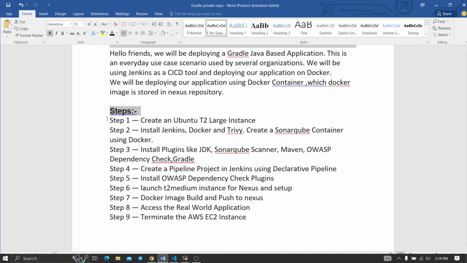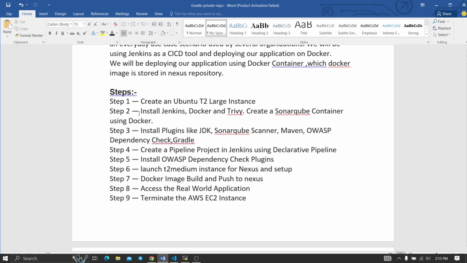You can see from step 1 we have to create a T2 large instance, because we will launch Jenkins and SonarQube on it. On the same instance we will install Jenkins and SonarQube. In step 2, we will install Jenkins, Docker and Trivy on our instance. Later on we will create a SonarQube container using Docker. I don't want to waste your time or money, so I am taking T2 as the instance type, so one instance runs both Jenkins and SonarQube.